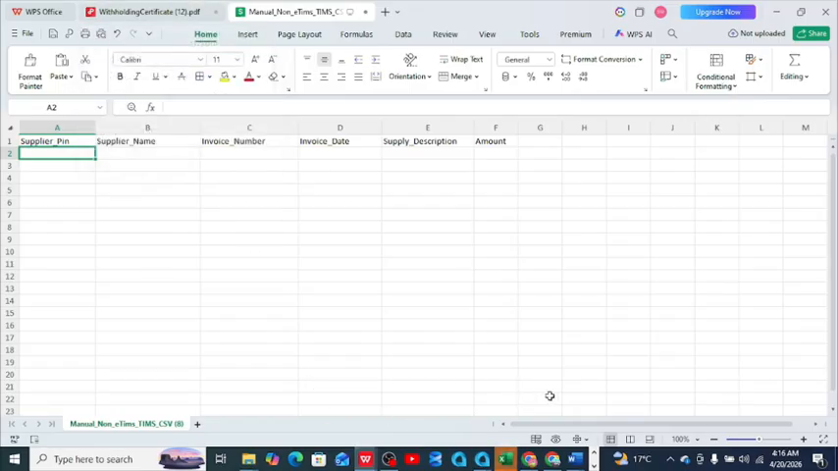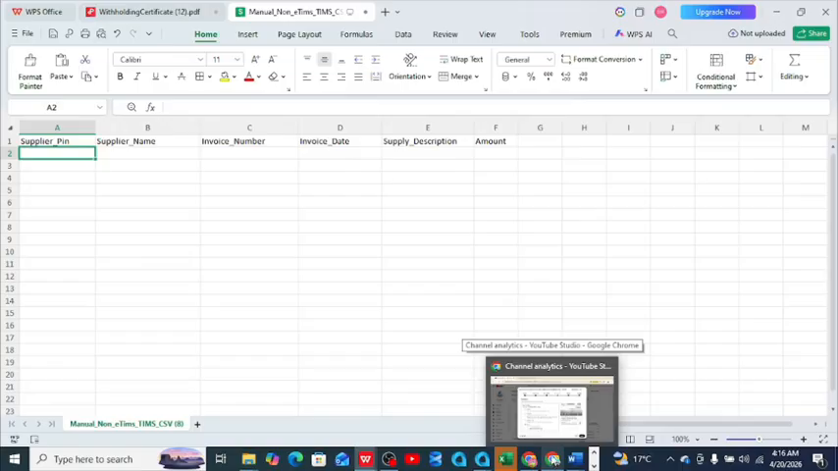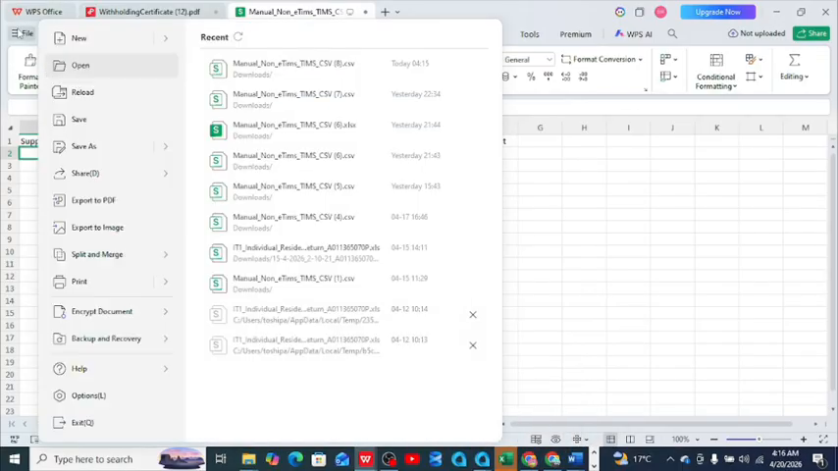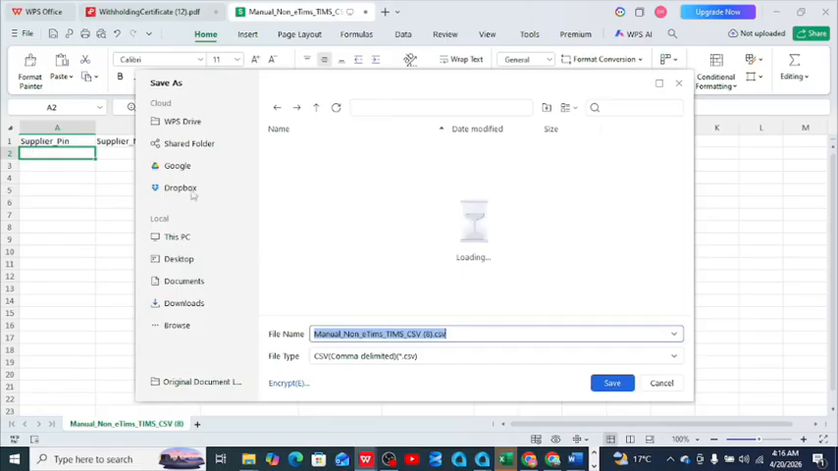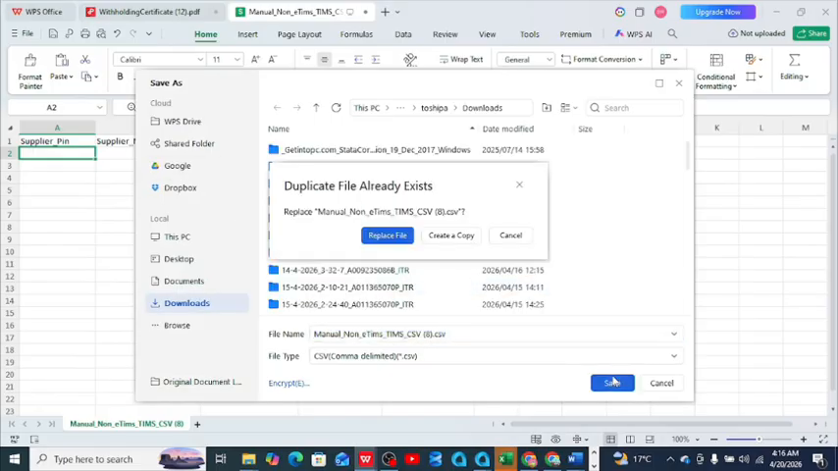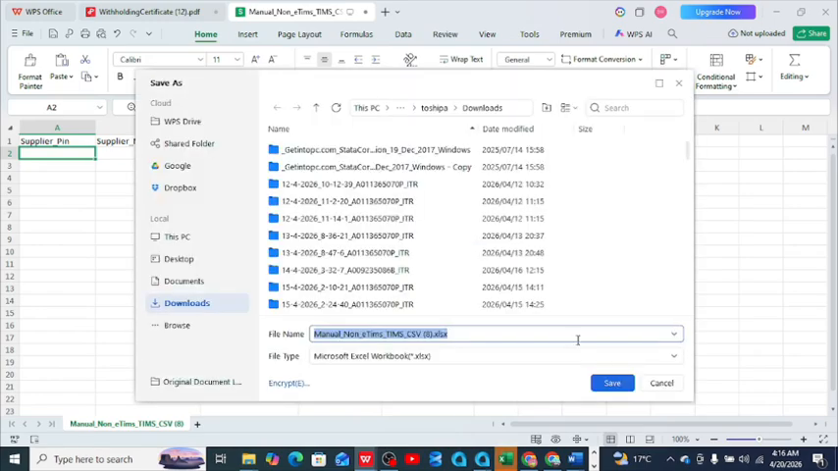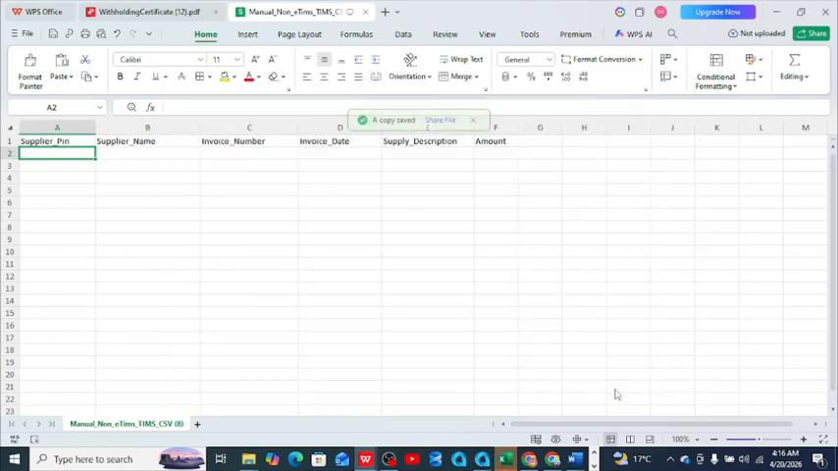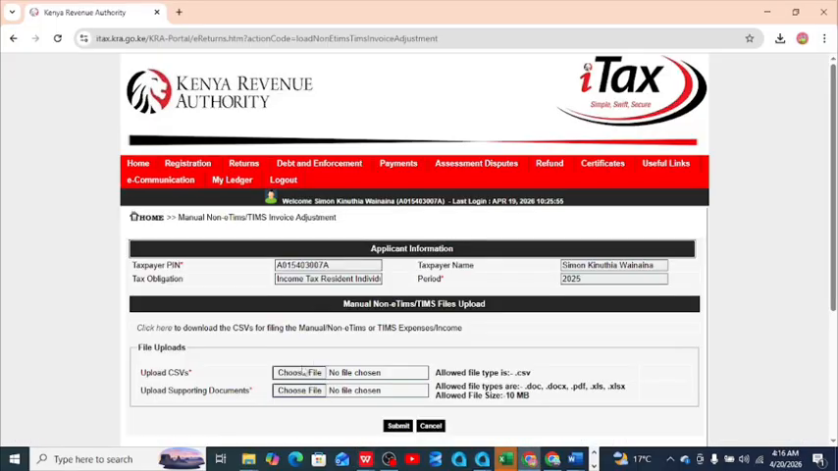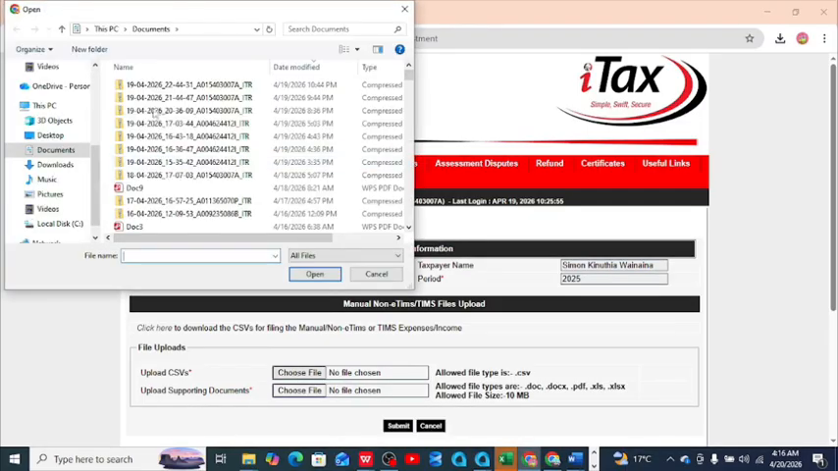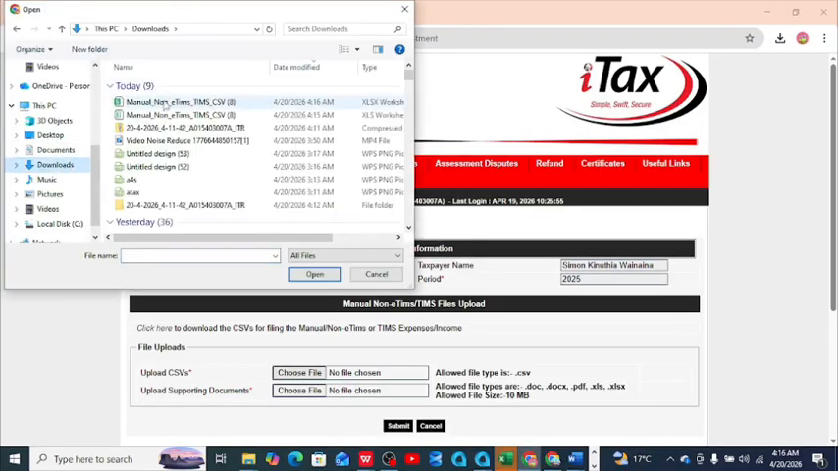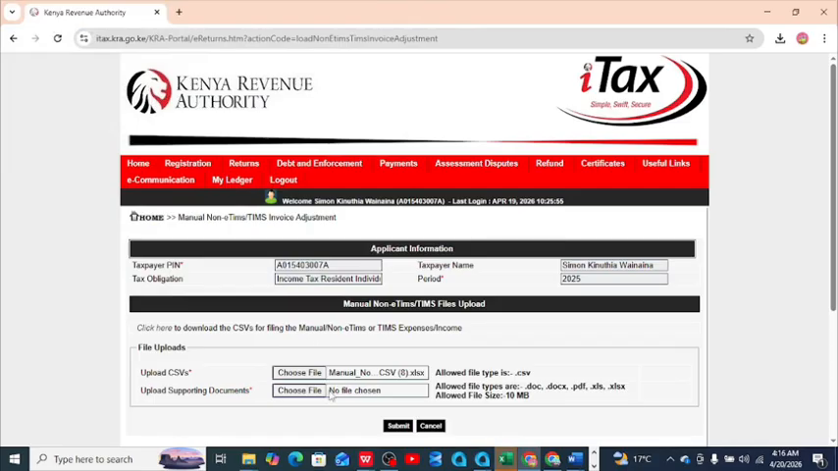When you upload them in the iTax portal, you shall just come here. So you shall just save that document. I can save it after entering all the receipts which I need to adjust my income with. So let me save. You just save like that. Then you get back to your browser. You will choose the CSV file. So you just come here, come at the download, choose this document. Then all those receipts which you have included in this CSV file, you shall upload them here and submit.